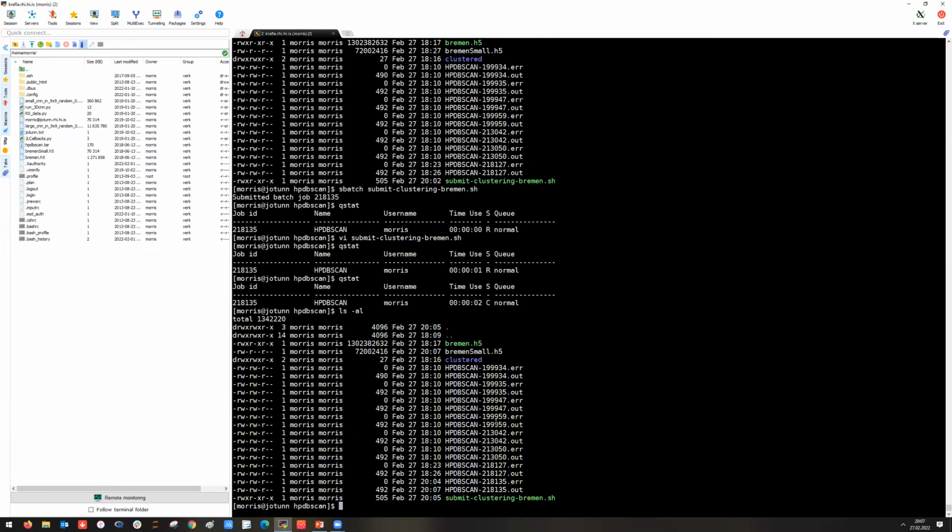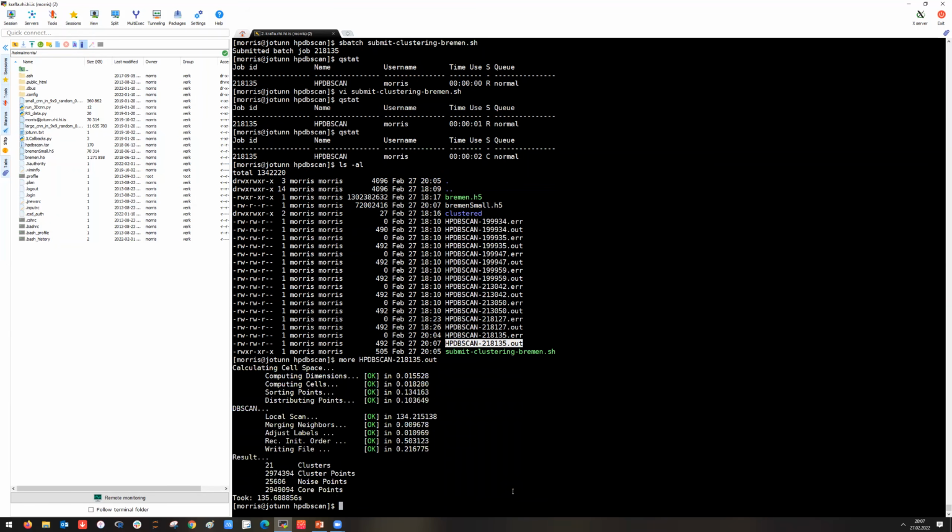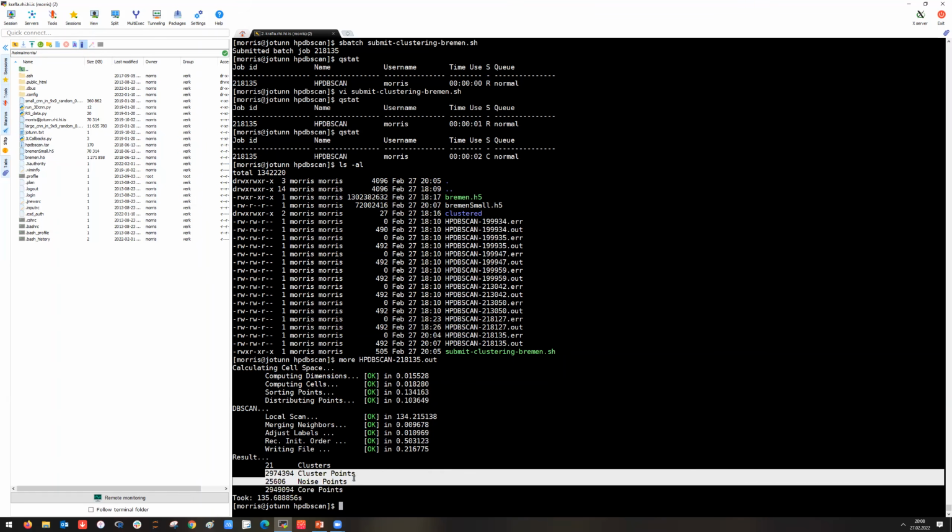So, let's look if we have something in the output, which is not the real output of this algorithm. The output of this is just meta information. It tells you how the cell space was created, how DB-scan was working in the local scans, and then doing the merging of the neighbors we discussed, where now the halo regions also play a role. Of course, it's a small data set, so there were just 21 clusters created and a lot of noise points, as you see, but also very many cluster points.